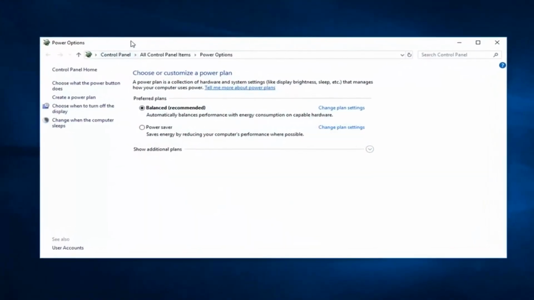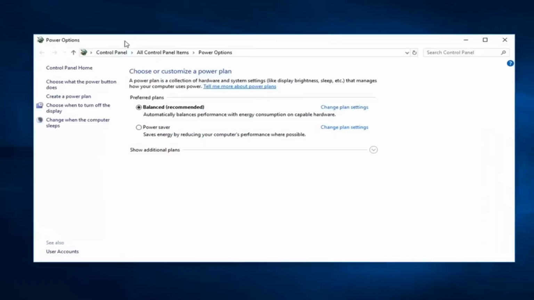If you're on Windows 7, Windows 8, or even Windows 10 and you were going through the control panel, you just go to control panel and then all control panel items, so probably just a bunch of icons on the screen. Just sort by large icons and then select power options.